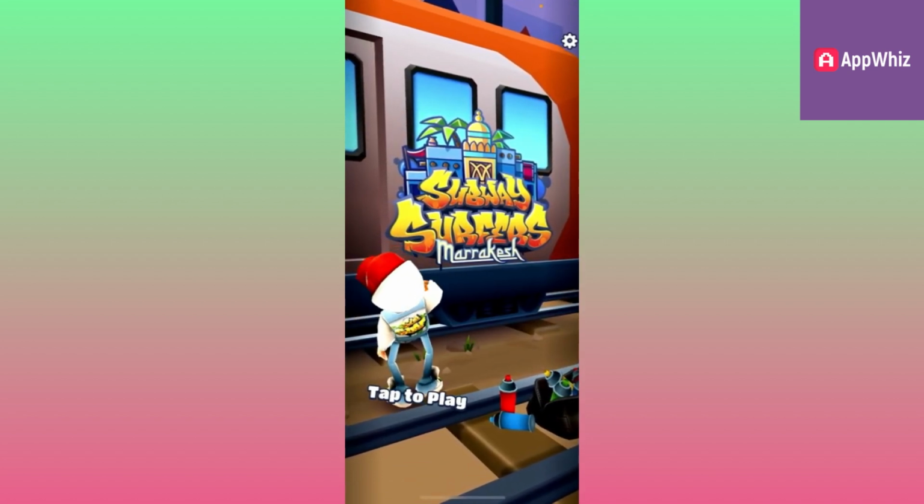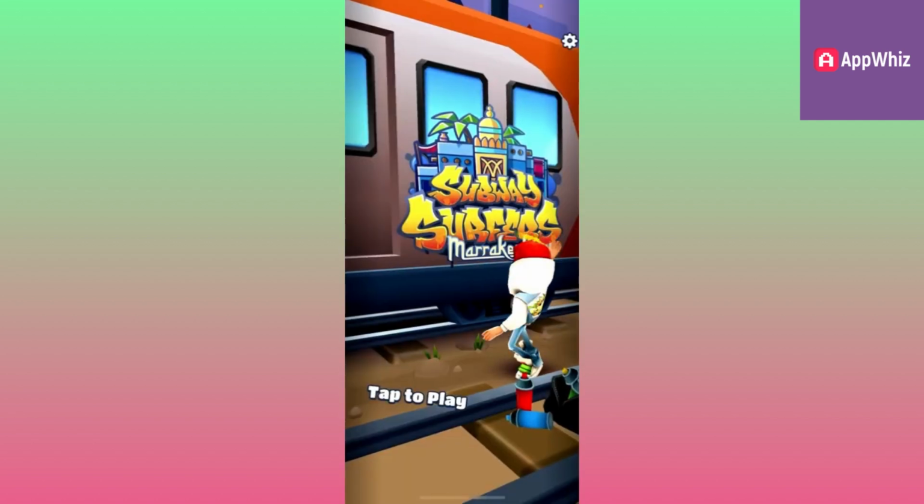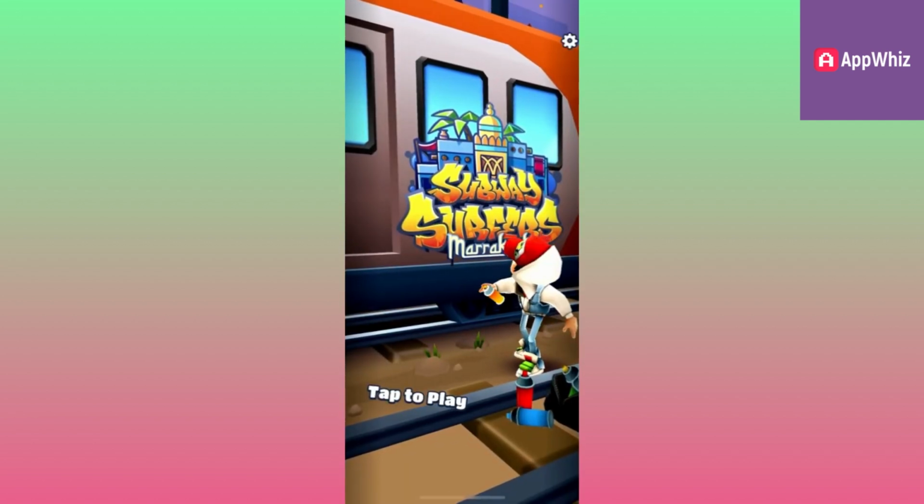If you tap on the Settings button, you will not see the option for changing your name anywhere. You will either get the name of the character that is playing or some random names. However, the option for changing your name manually is not available.